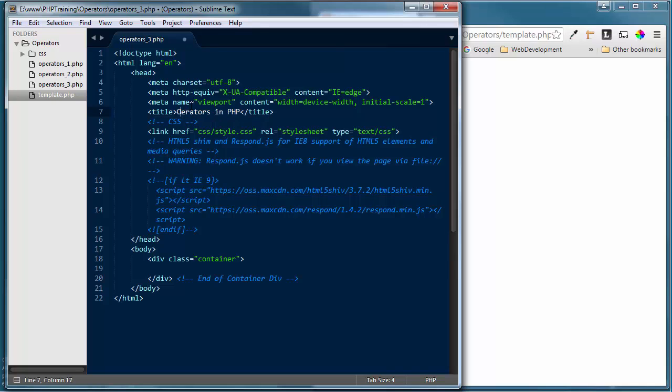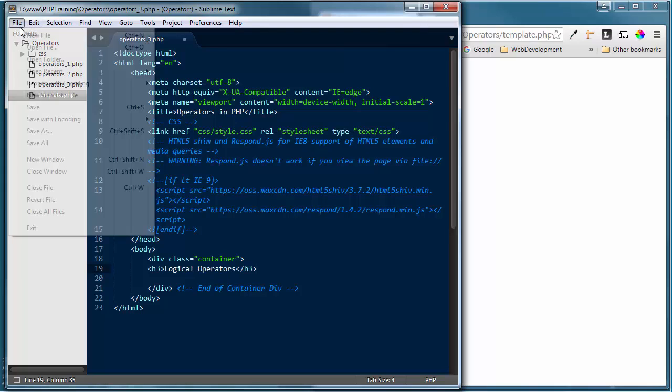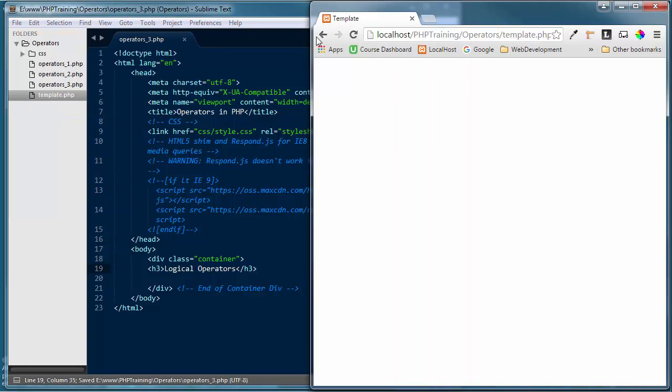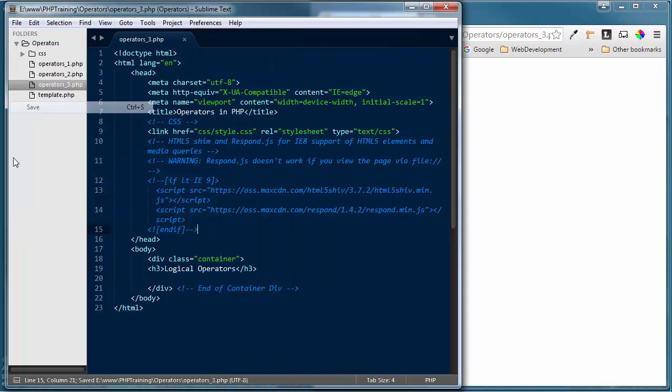And then I'm going to put an H3 for my div inside my container, and this is going to be our logical operators. Let's close out that H3 tag and save those changes. Let's go back and load up that _3 file. We can see now that we've got our title up, so we are good to go. Let's do some demonstrations on the logical operators in PHP.